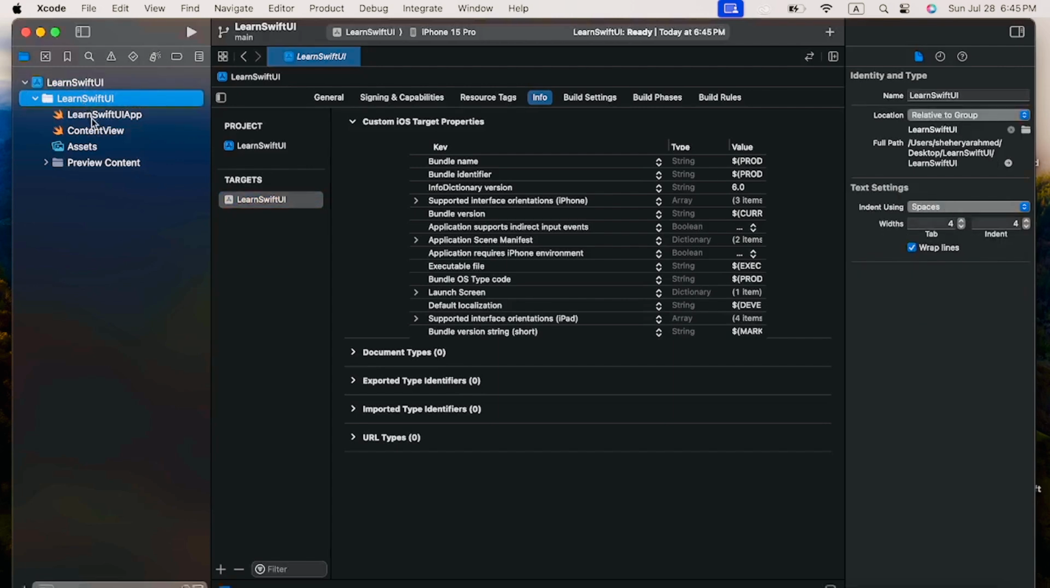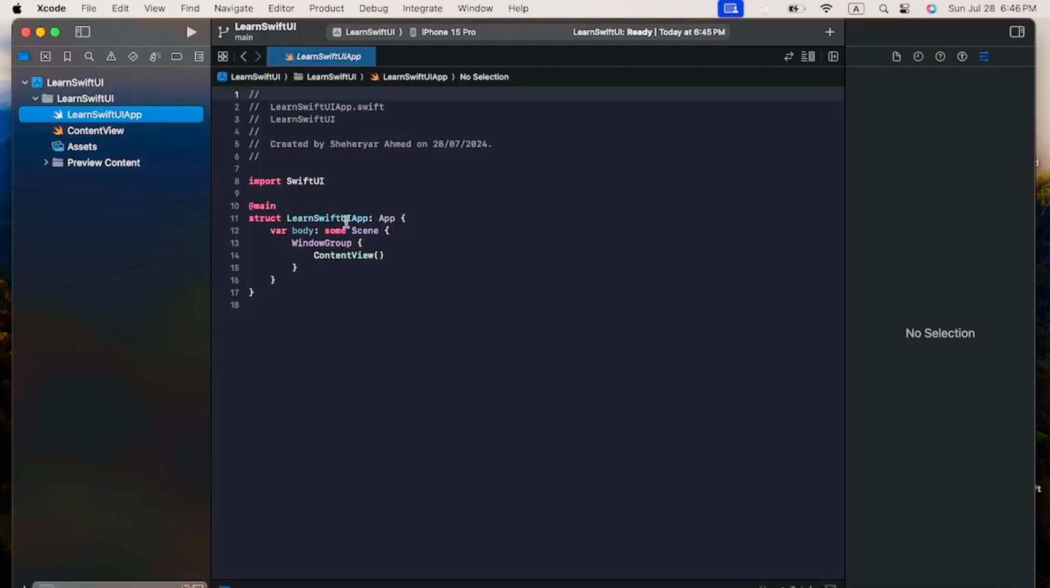So for the rest, we have two files. One is our content view, that is a default view provided by SwiftUI, and second is our app file. Our app file starts with the @main attribute. That means that it is the entry point of our application. Previously we used to have an app delegate and scene delegate file to handle the life cycle of our app and scenes. But now we have our app file, and we can do most of our configurations here. But we can still add our app delegate or scene delegate if we need one.